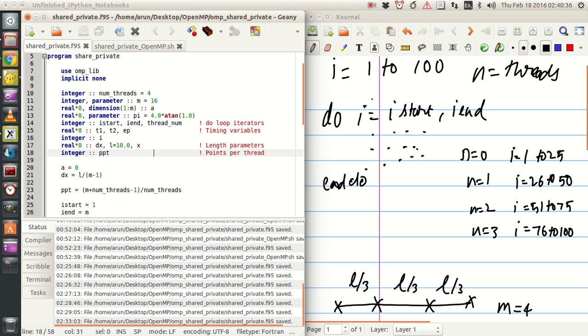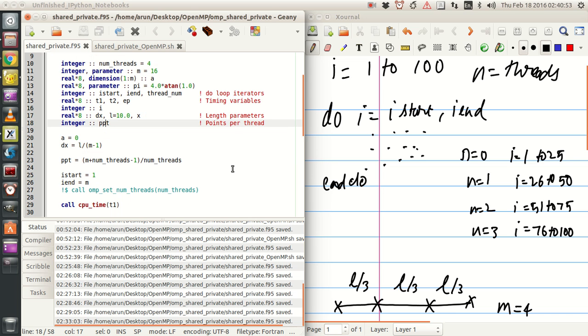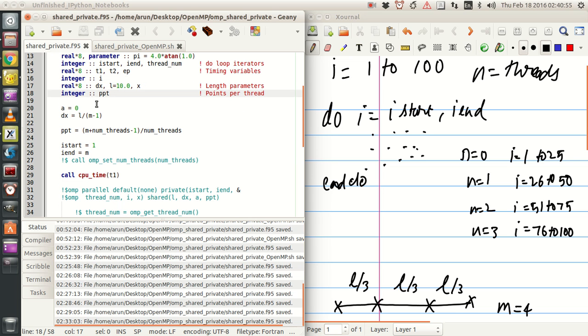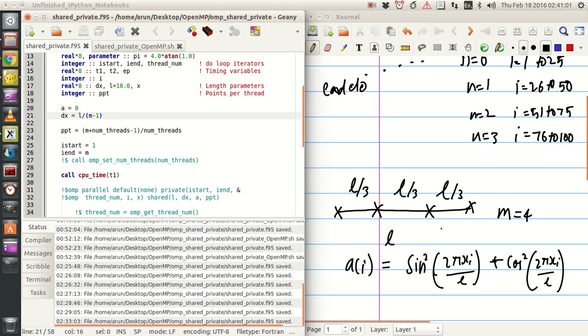Here for this loop I from 1 to 100, and for 4 threads, each thread takes like 25 points and works on it, or 25 iterations of the total 100 iterations. So this value ppt is going to give me the total points per thread. Okay, and I'm setting the value of a to 0 to start with, and then I set the value of dx. Okay, and dx I set the values over here. This is L by 3, that's it.